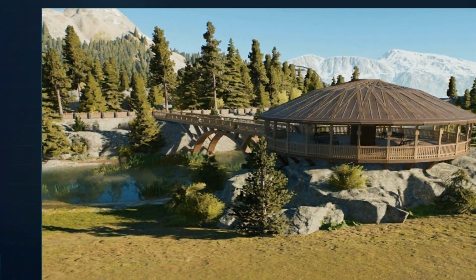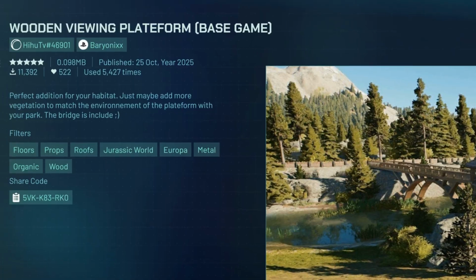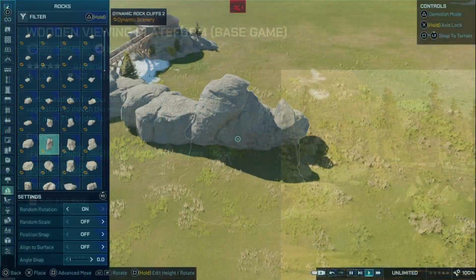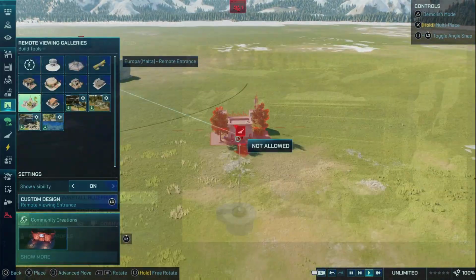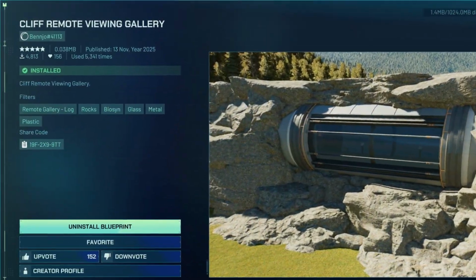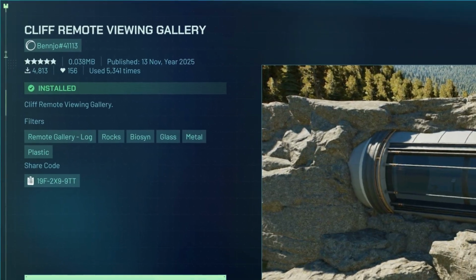It is really cool. It reminded me of how it looks in some of the zoos, but I really like how it looks naturally with a bridge. And this other blueprint is like a viewing tunnel inside a mountain, and I think it looks really cool. I mean, it gives a creative and unique way to view the dinosaurs.